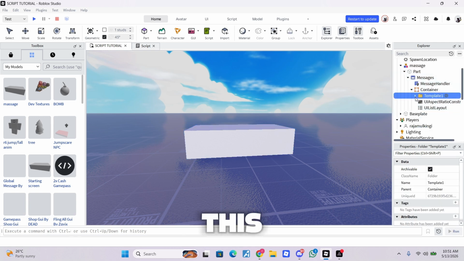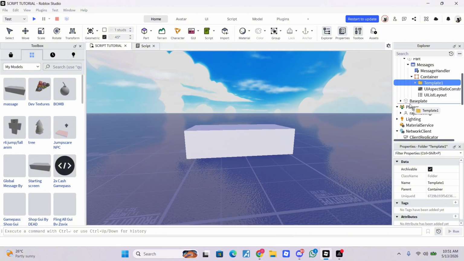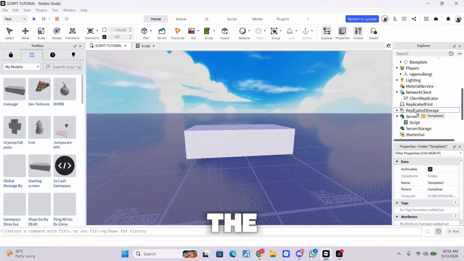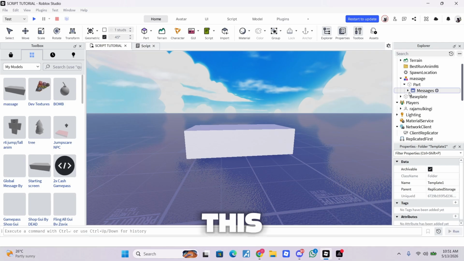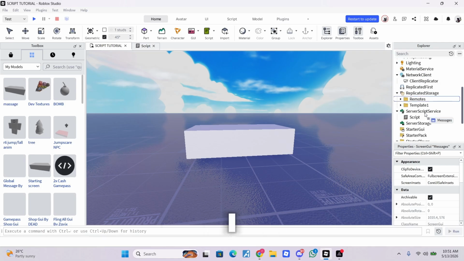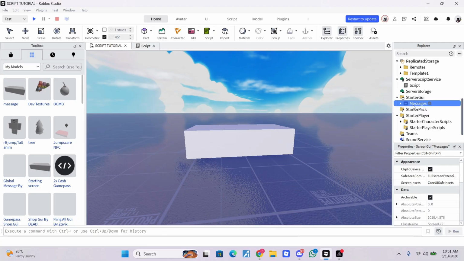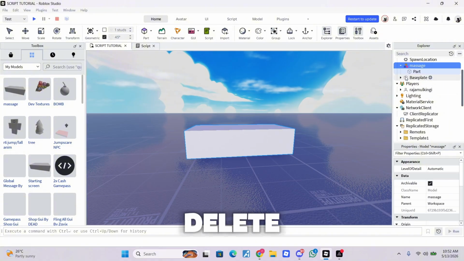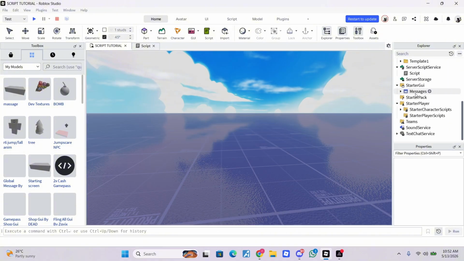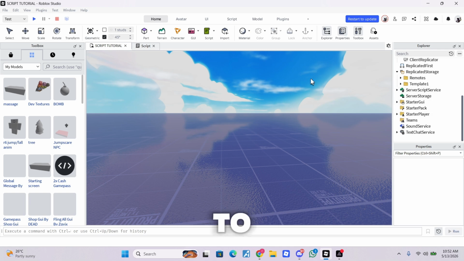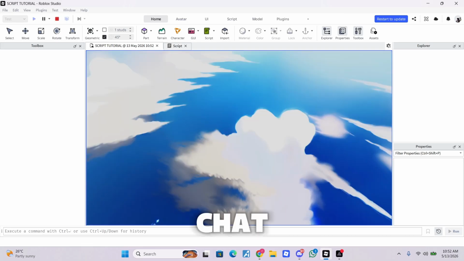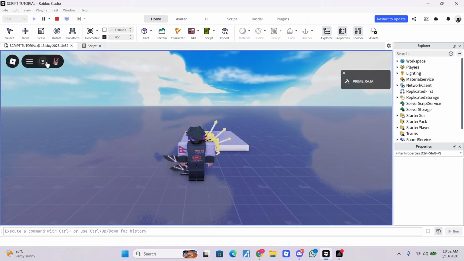and after this you can find template one. Then put into the replicate storage, and this message I put into the starter queue. Then after this, delete this model. Then you are ready to chat global. Let's test it.